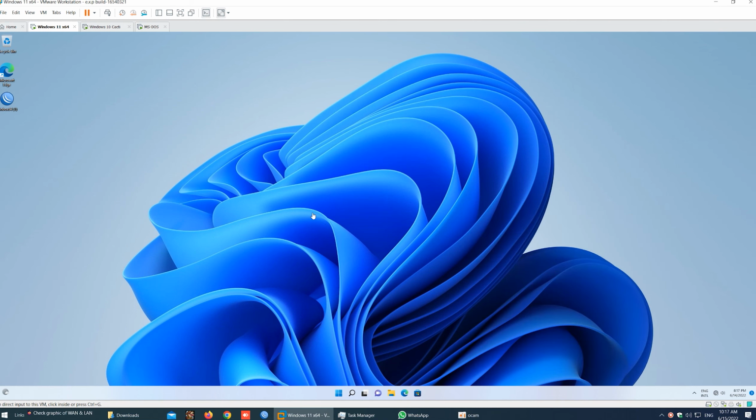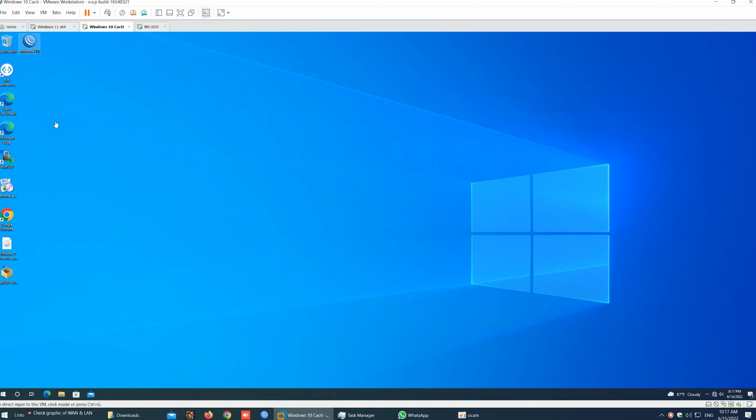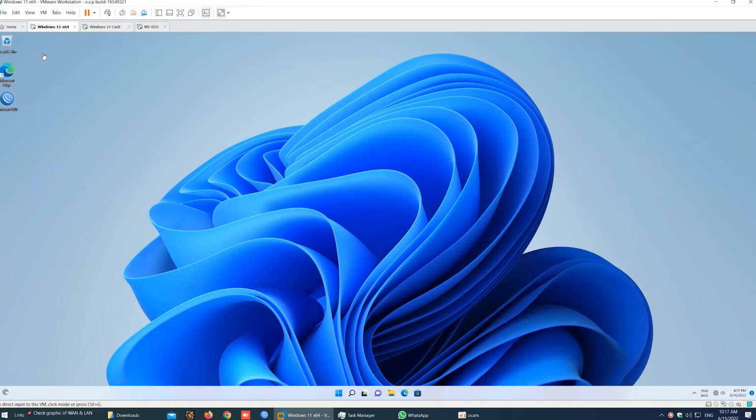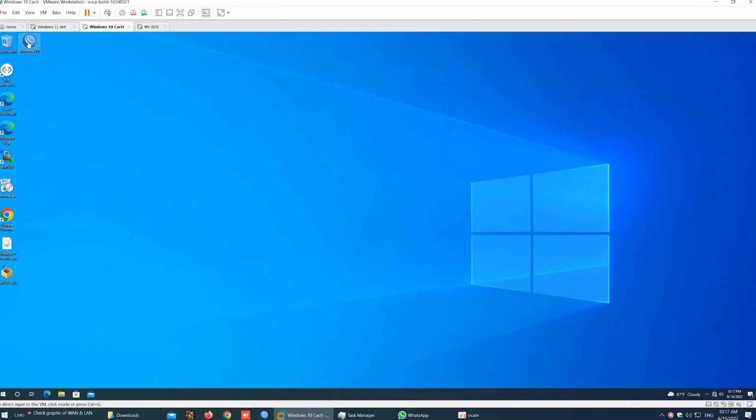Hello everyone, today I will show you how to configure Mikrotik internet access. In this video I will use 3 VM machines. The first one is Mikrotik, the second is Windows 10 and the other one is Windows 11. I already copied the Winbox file that I downloaded in the previous video to all of my Windows machines.